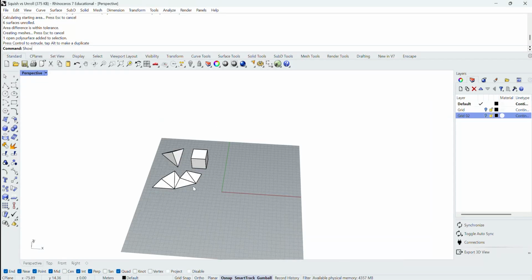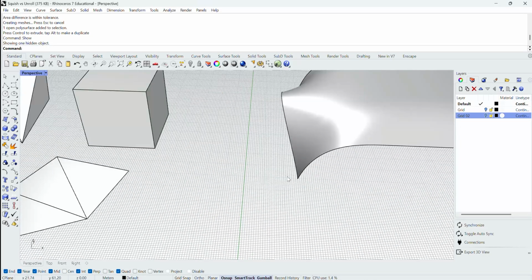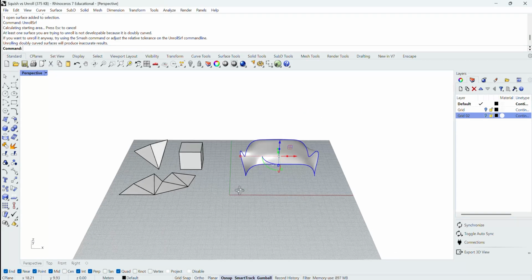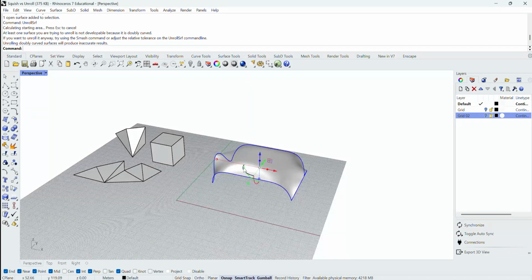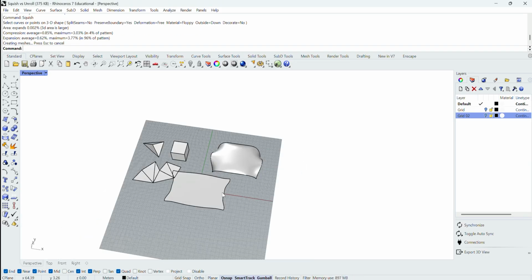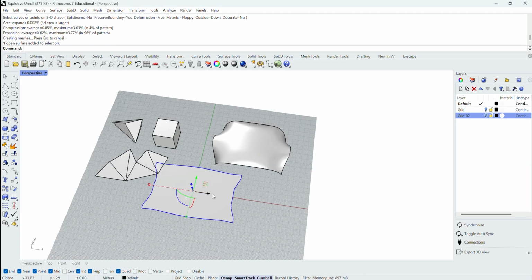So I'm just going to compare this to the squish command. I've pre-prepared this roof structure here, and I'm going to demonstrate how the unroll doesn't want to work for this surface just because it is a doubly curved surface. So the squish command is better for this type of geometry. I'm going to hit squish, leave all the options as is, then go enter, and it produces an outcome.